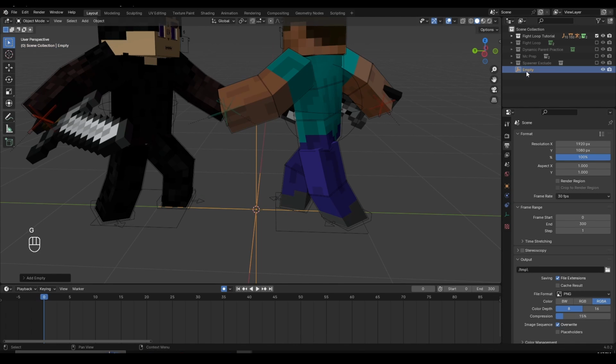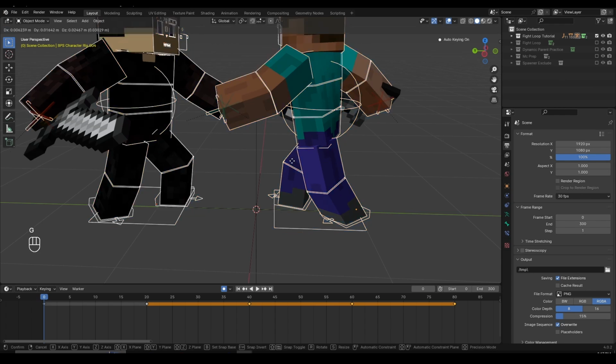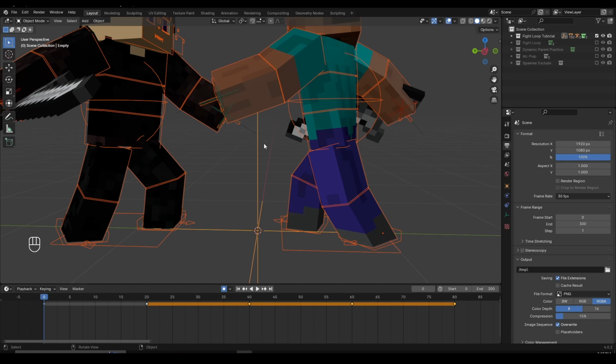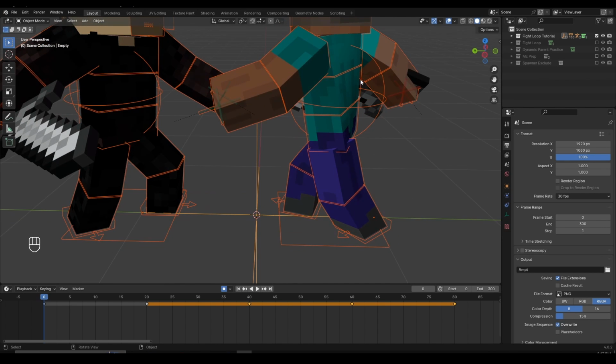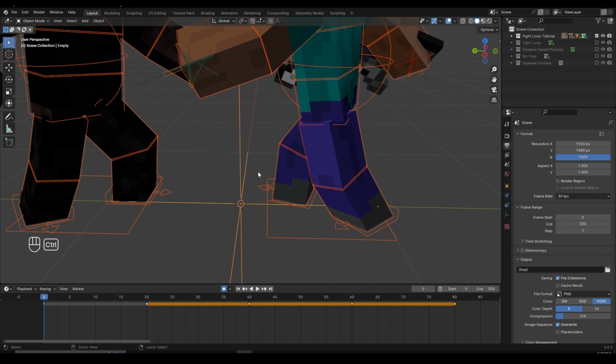Now you can go to the outliner, left click and drag your empty to this Fight Loop Tutorial collection so that it's going to be in the same collection. Now I left click and select my character's mesh, and then also Shift and left click to select Steve. What I need to do is Shift and left click to select the empty as well. Make sure to select the empty last. If you select it last, it's going to be yellow and the rest of the selections are going to be orange. So make sure you select the empty and then press Ctrl P, Object, and then Keep Transform.